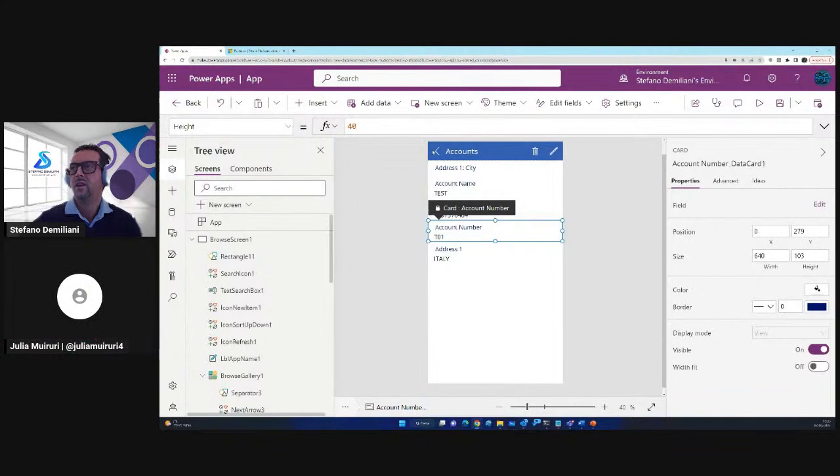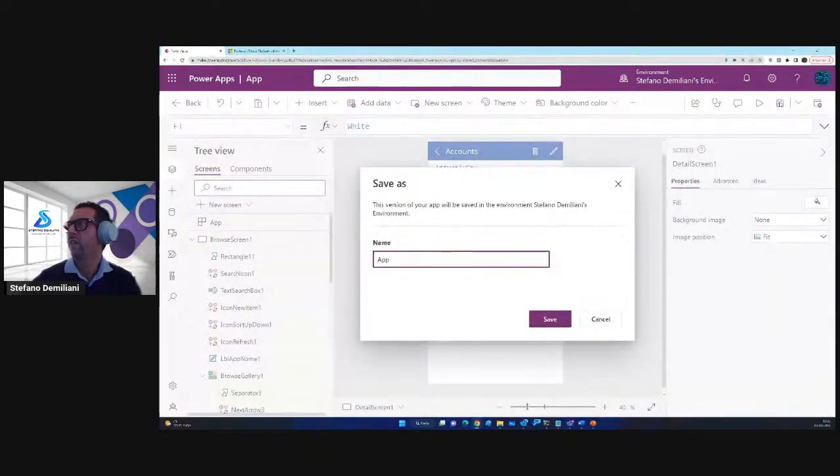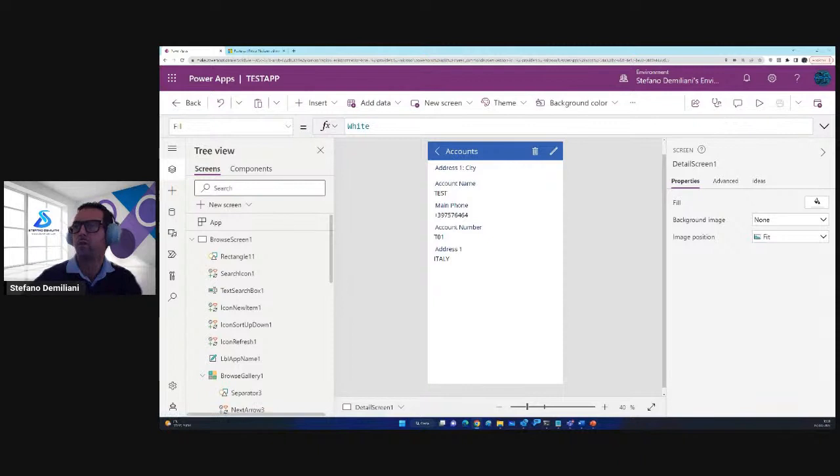Okay. So navigate is the formula that you can use to move between different screens. And you can also save the app. When you save the app, you can give it a name, and you can test your app. When you save an app, the Power Platform gives you a validation of your entire app, and if you have errors, it gives you a warning here in the app checker menu, and you can directly test your app by clicking here.